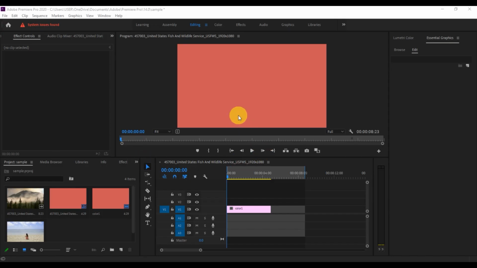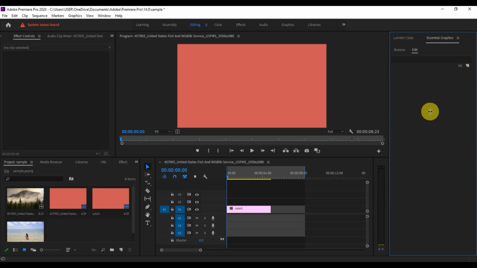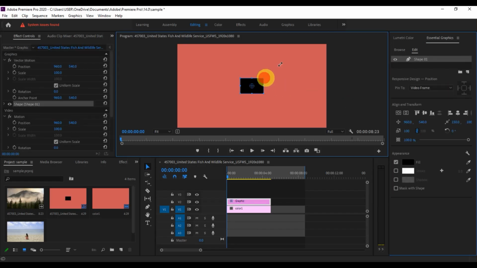So for us to be able to do so, we could do that here under Essential Graphics. So if you're not seeing this on your end, click on Windows, click on Essential Graphics in here to activate that. So under its edit tab, we have a new layer in here. So there is an option to go ahead and create a rectangle. So we could see that.